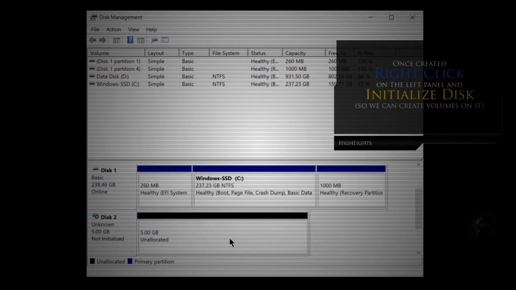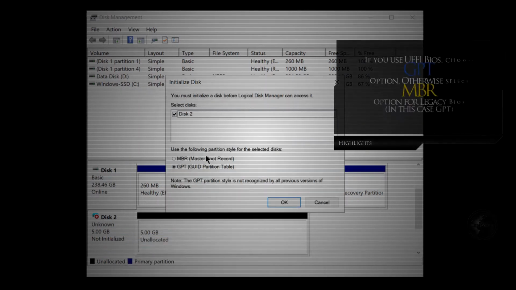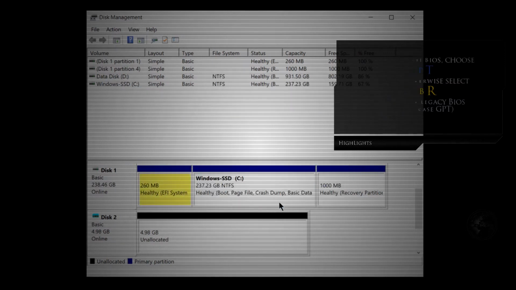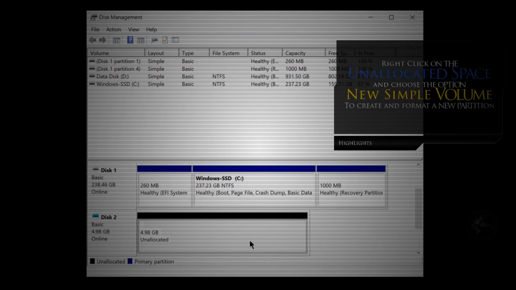Once created, right-click on the left panel of the virtual disk and initialize the disk. Select the GPT option if your system drive has an EFI partition. If you use legacy BIOS, please select the MBR option.